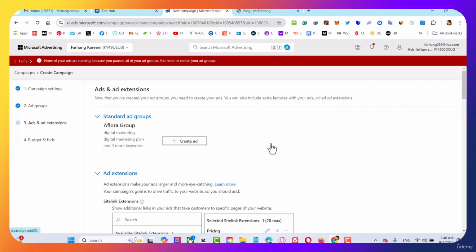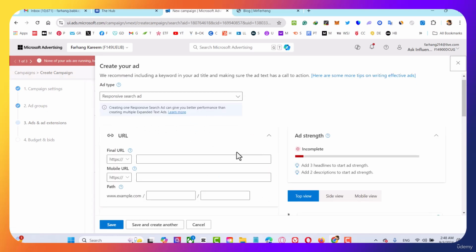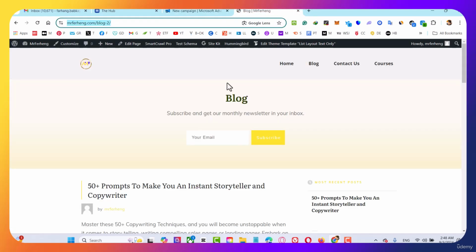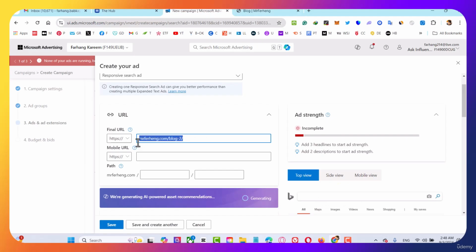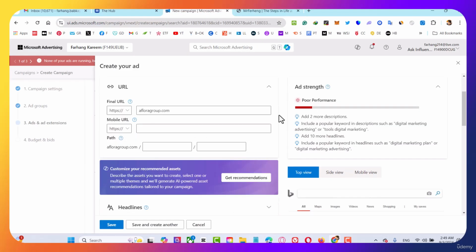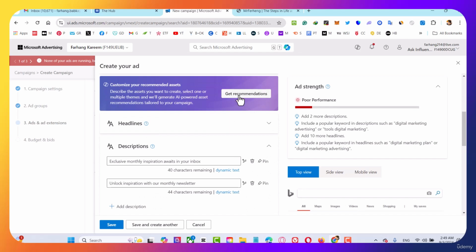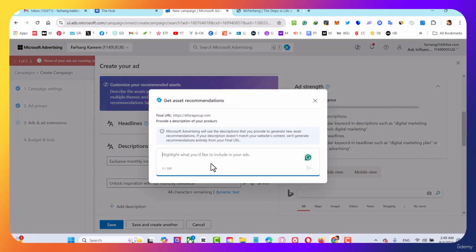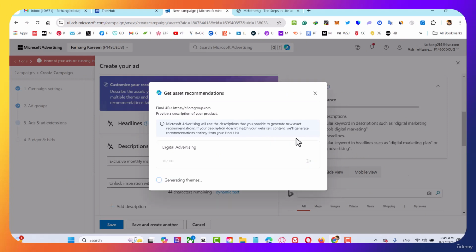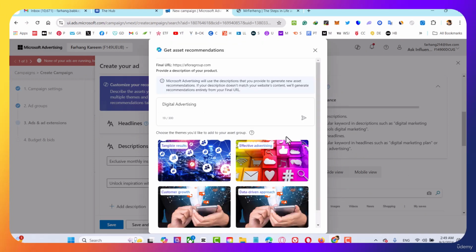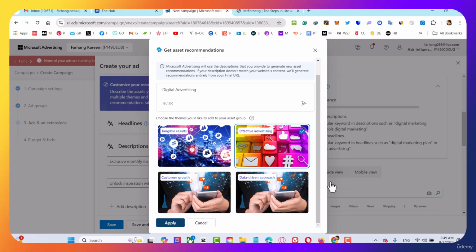And let us create our ad. So once you are ready, let us delete this. Now we have to create our ad. So we have to give it our URL, and it gets the recommendations for us. So for example, highlight what you would like to include in your ads. So let us say digital advertising, and go. And let us say we want this one and apply it.